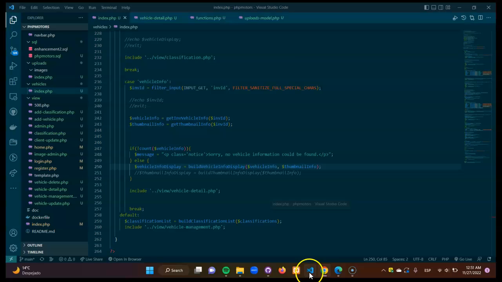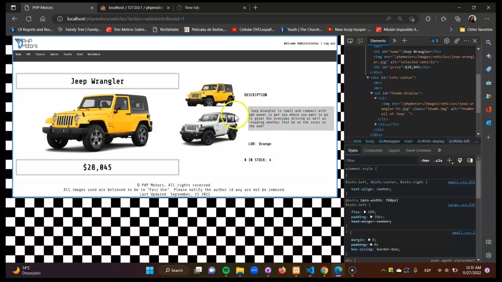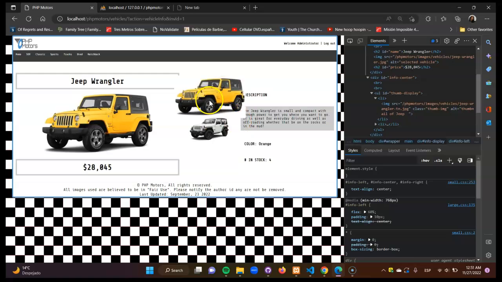here is my function in the uploads model, where I get the thumbnail info based on the ID, and I only want the images path that contains the TN letters in the path, and this is to select just the thumbnails to display it here in this div element.